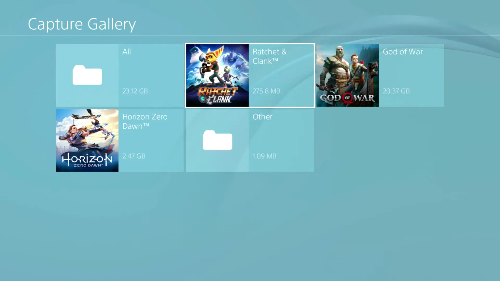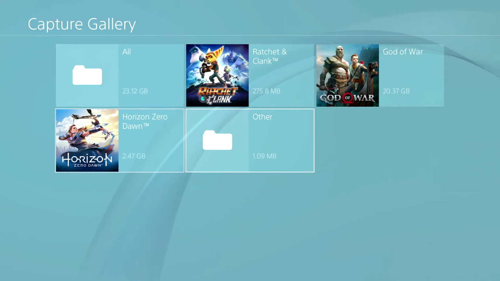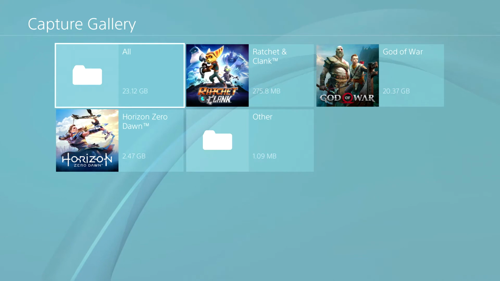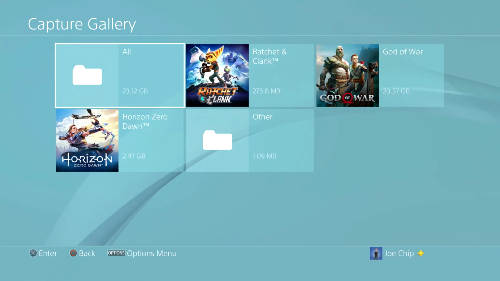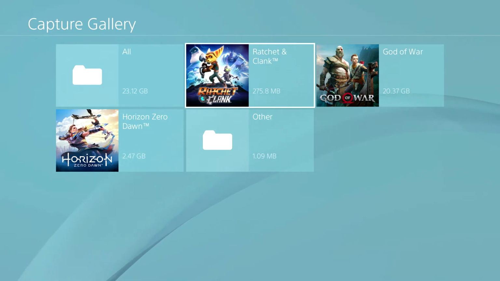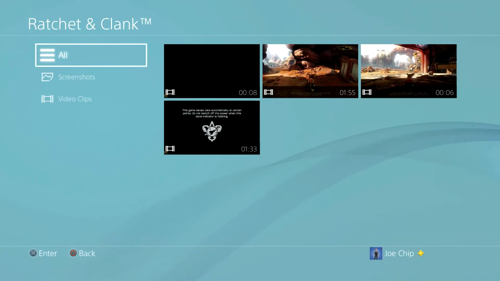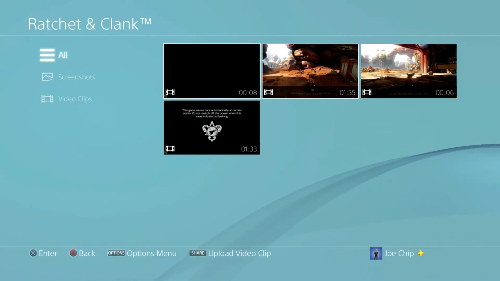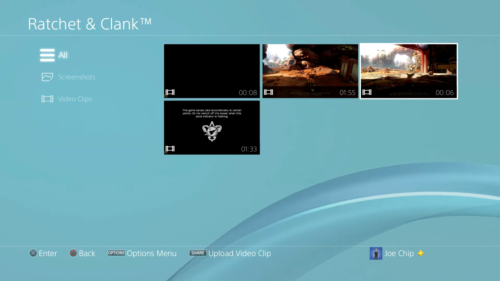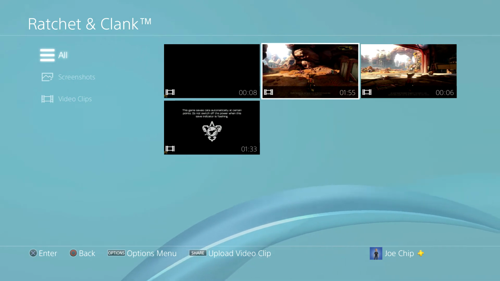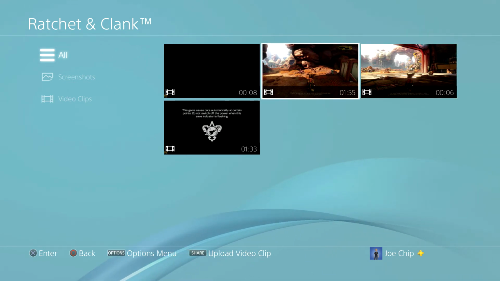And then it will load up all your captures from all the games that you've recorded, either screenshots or videos. So in this instance, we want Ratchet and Clank. So if we click on that, and you'll see here, I've got, was it 4? I've got 4 that it's done. The one we want is this one here, because this is the actual proper video that I've just recorded, that I did the voiceover for and everything.